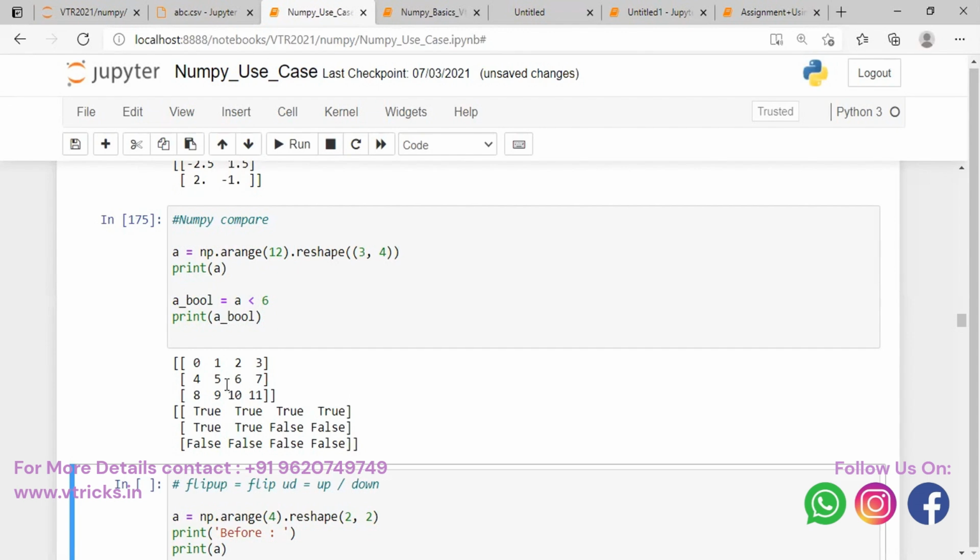What is the use case? There are a lot of use cases. I want to check whoever's account balance is less than 10,000, and just give those values. Later while slicing and dicing, I just extract the values whose data is true and pull them out. So it is a simple comparison command. I have created an array and I say a less than 6, and wherever it is true, you get true, which has been printed.